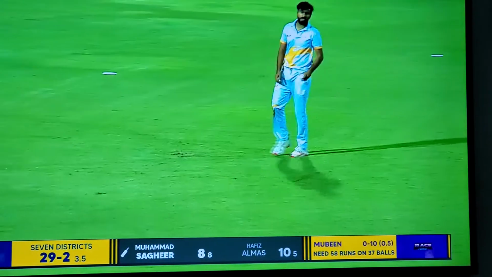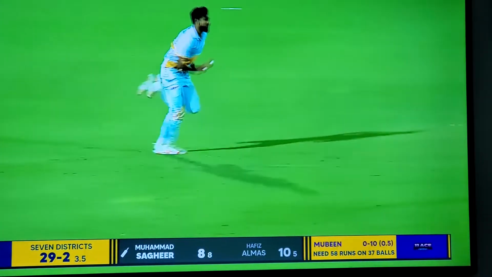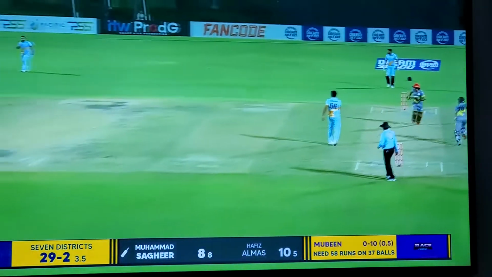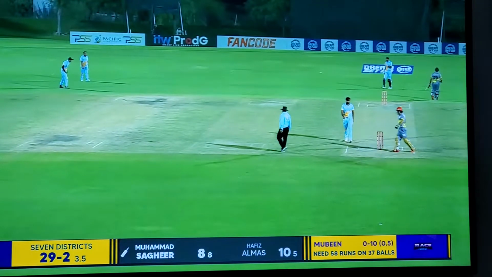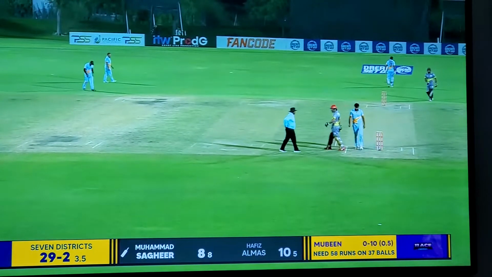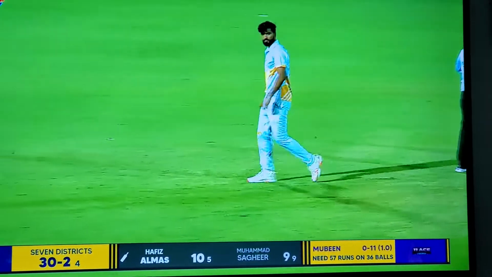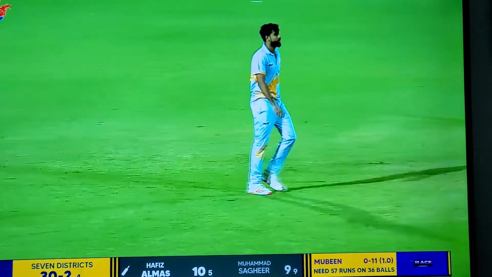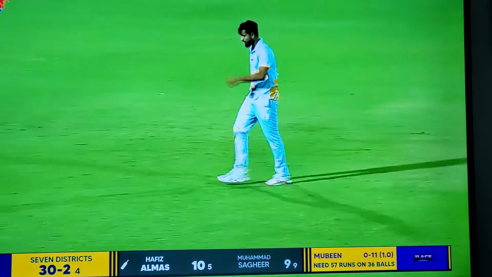The problem for Seven Districts is still Nasir Aziz, Sultan, Nilanj. They have 1 over up their sleeve. Once again, a slower delivery coming down the track. Just at the last moment, Sagir Afridi played towards the point. And that's the end of the over. Seven Districts 30 for 2 at the end of 4.